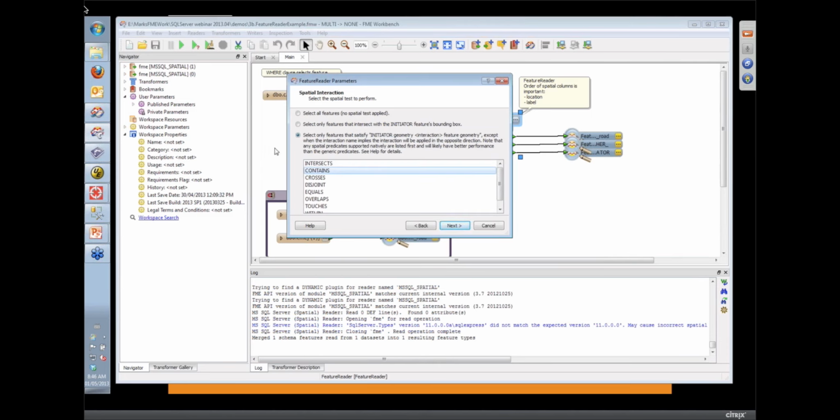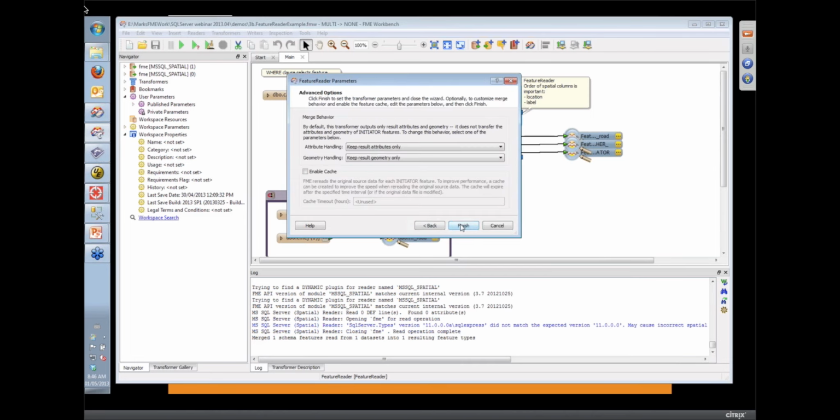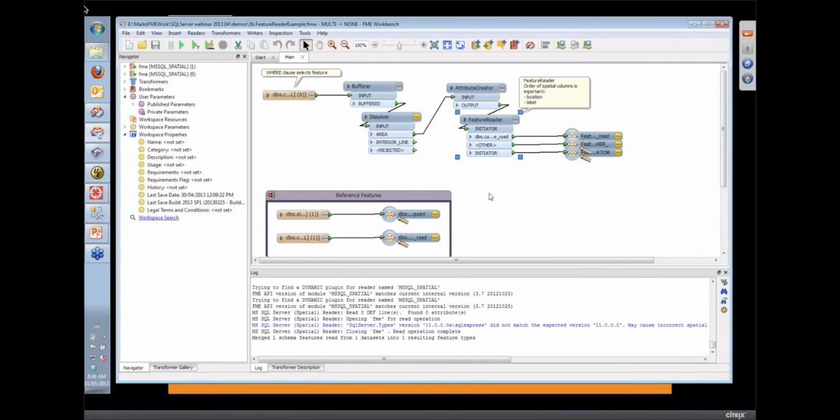And here's the interesting part. So this is where we can tell the database to do the work. So we're going to throw a spatial query back at the database, and we're going to use a contains predicate to say if any of these buffers contain some of these features, which are the supply points, return those features. A few more parameters to fill out there.